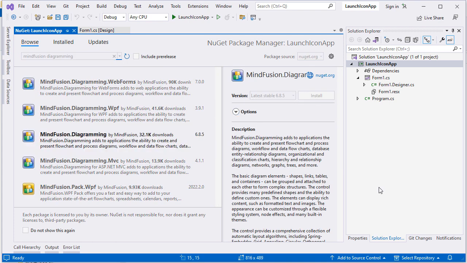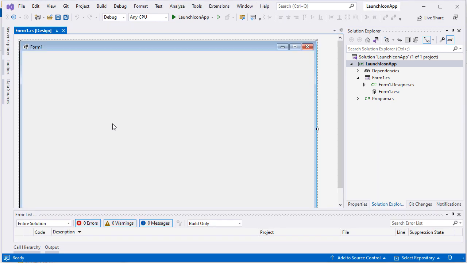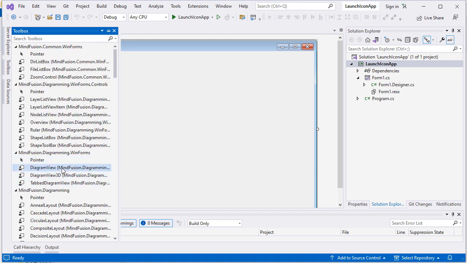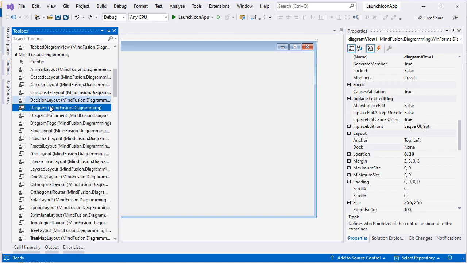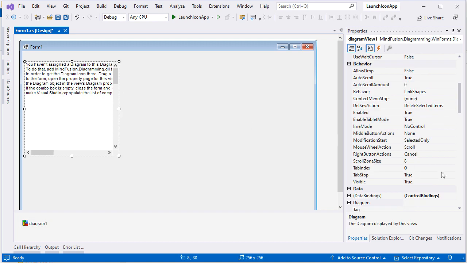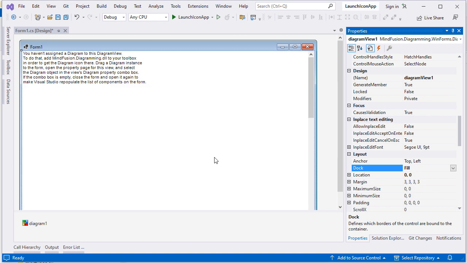This is the WinForms diagram. Let's install it. Once the diagram is installed, we need to add a diagram view. The view and the diagram are decoupled because beside the standard view, a diagram might be 3D or render on a tabbed viewer. Once we have the diagram view, we must assign a diagram to it. For that, we need to drop a diagram instance onto the view.